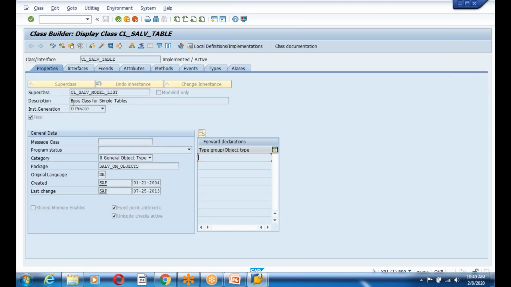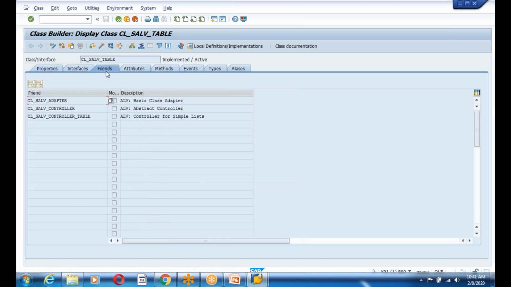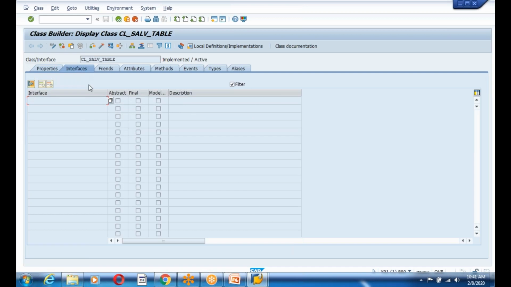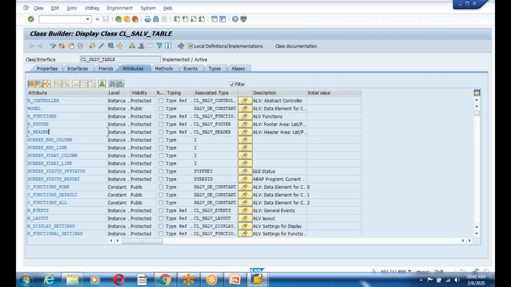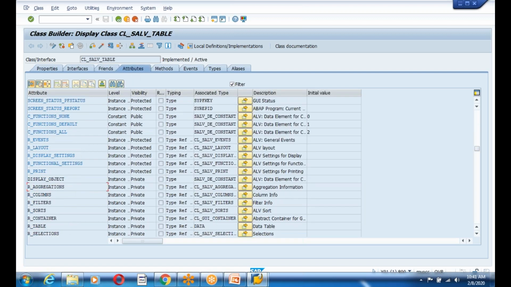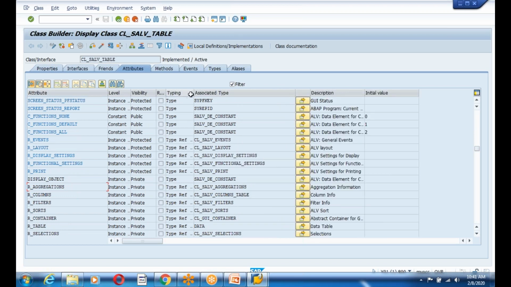See, guys, this class is a private class, right? And there are some friend classes. Do you see, there is no interface, but there are some friend classes: the adapter class, the SALV controller class, and the controller table class. Okay, simple list, and go to the attributes. You see there are some attributes over here. The attributes are defined with a type, again defined with another class.